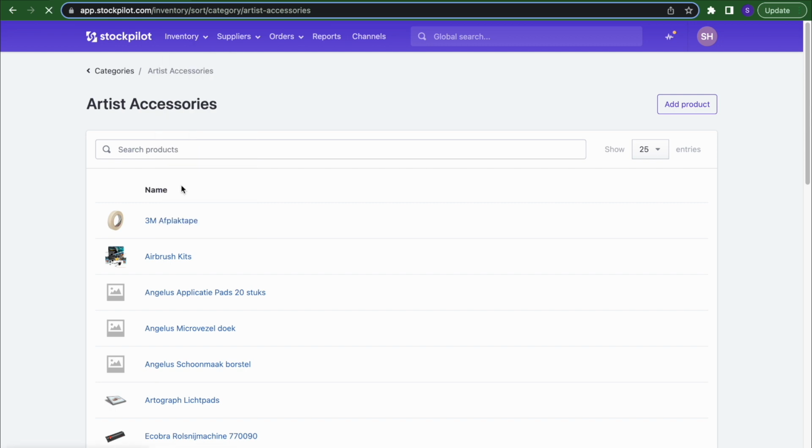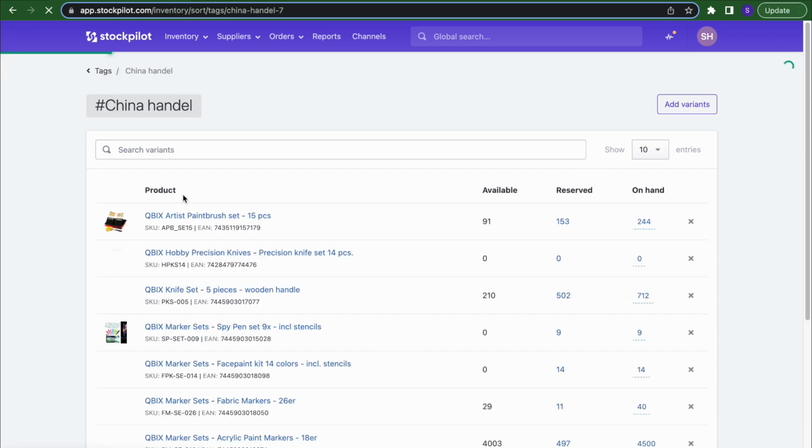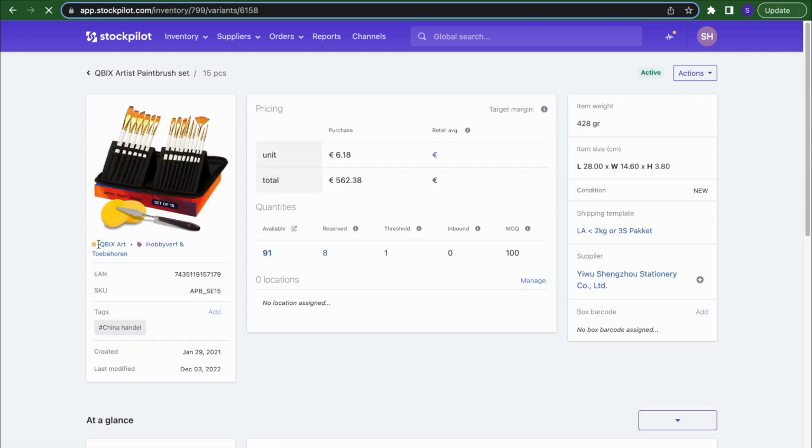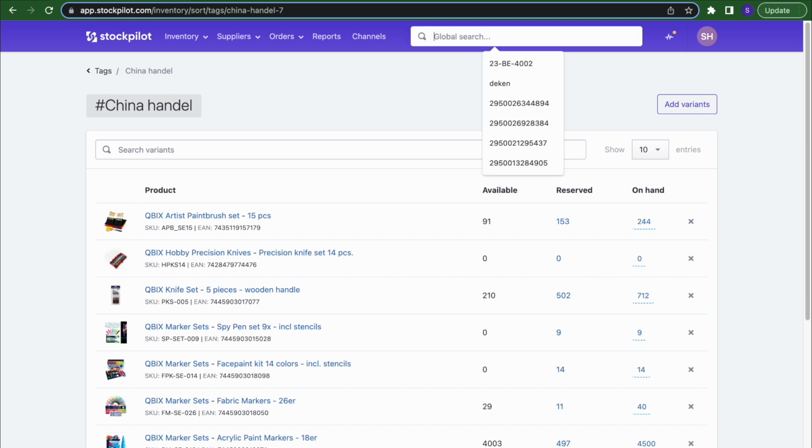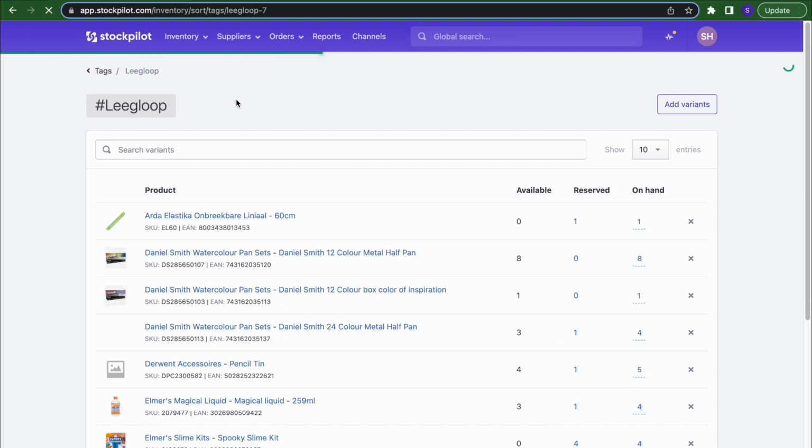Next we have tags. You can add tags to your variants. For example, if we have a variant here, it has the tag China trade in Dutch. And if we click on it, you have a quick overview of all the listings that are attached to this tag. You can also search your tag by doing hashtag semicolon China, and it will find the same. We go here again, hashtag semicolon different tag. So that's how we can quickly search for a specific group of products.